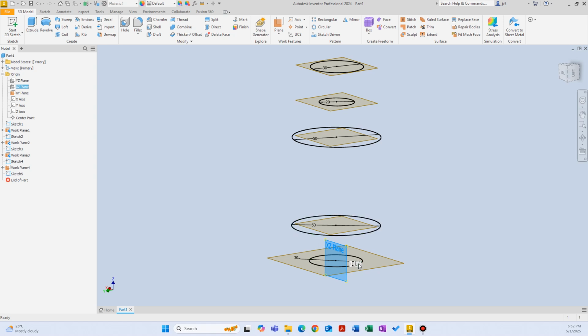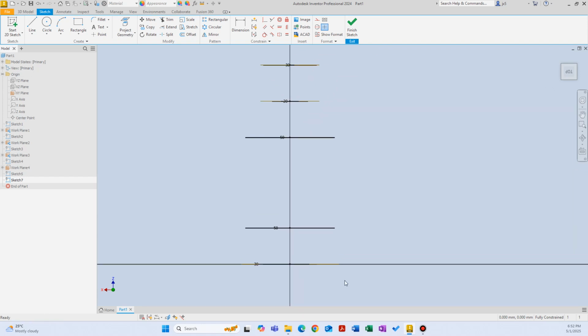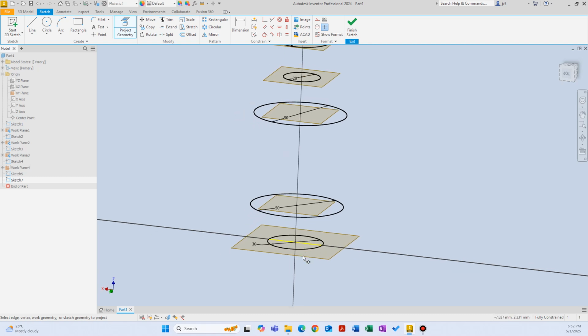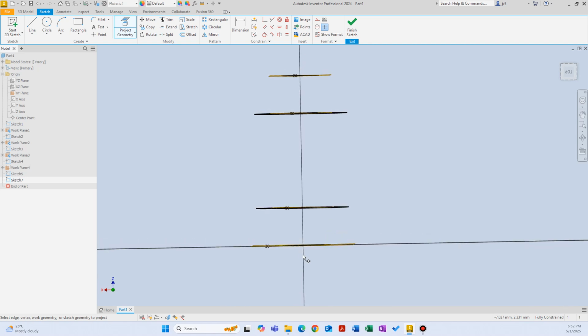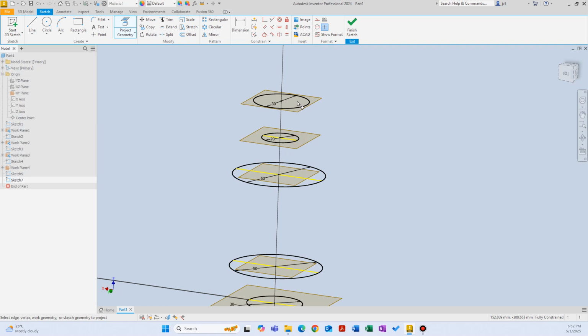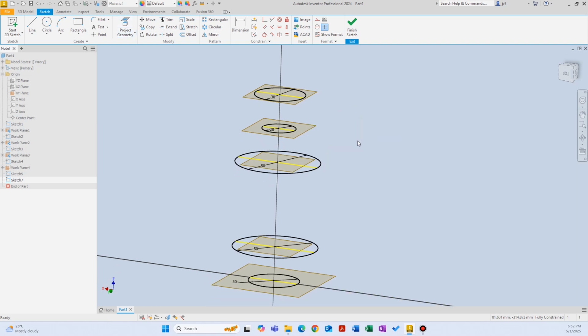So let's use that plane to create a sketch. That way we are looking at all the other circle sketches and planes from the side. That's why they look like a straight line. And let's just project geometry and project all those circles. If I click on the circle, notice that it is just a straight line because we're looking at it from the side. And again, click on the second circle, third circle, fourth circle, and fifth circle. Since I'm going to use these projected lines only for references, I don't need them for the loft.